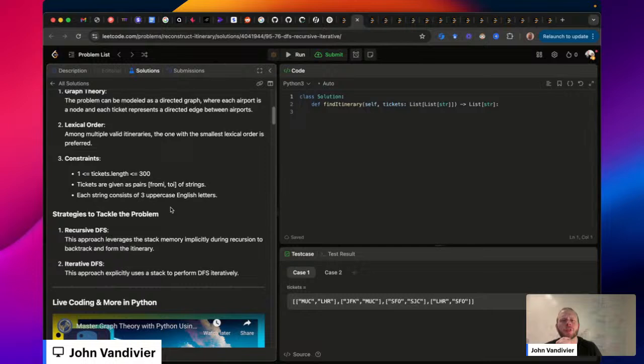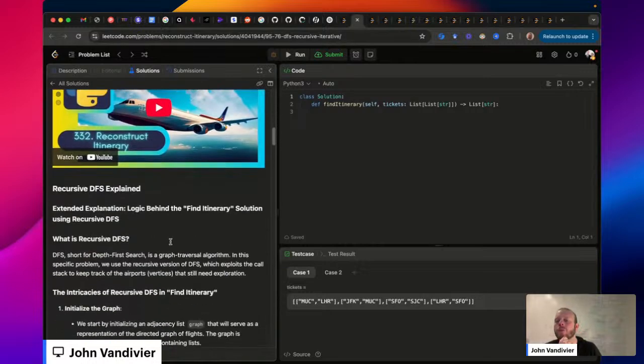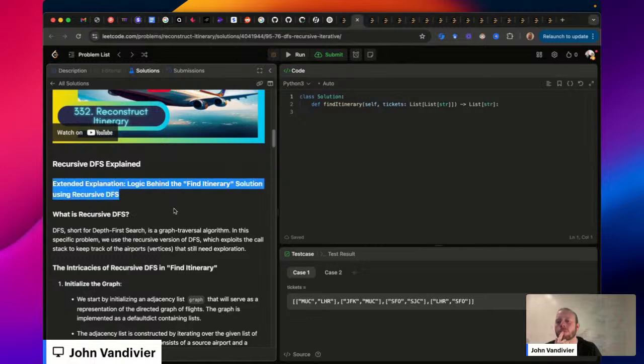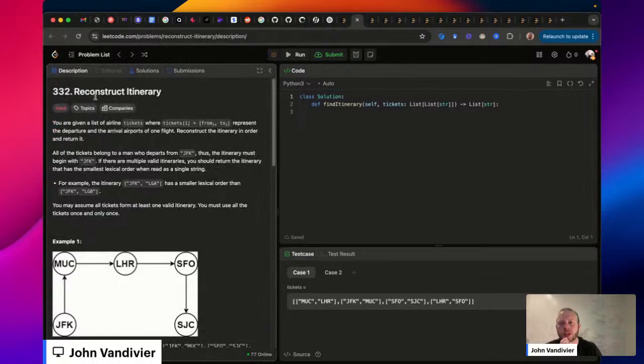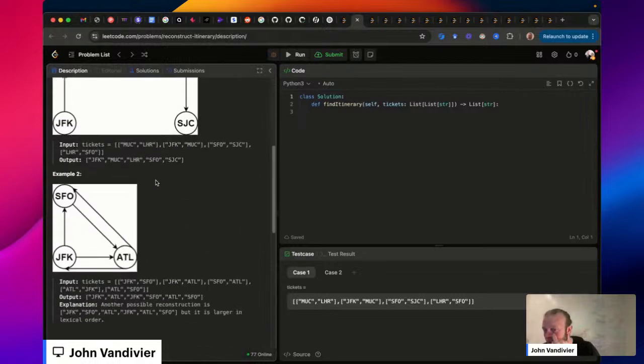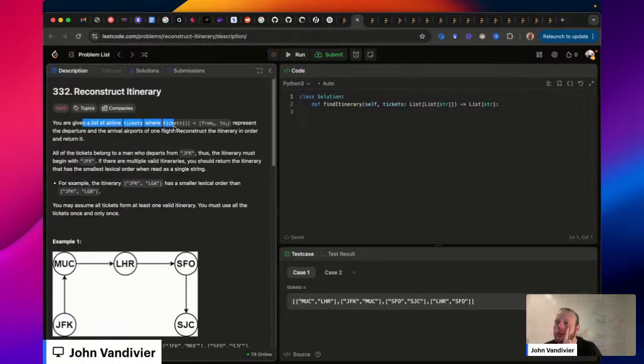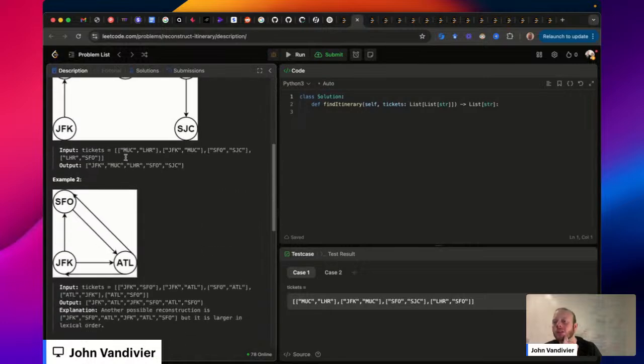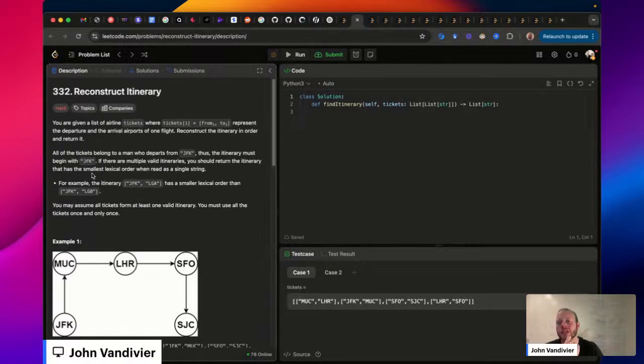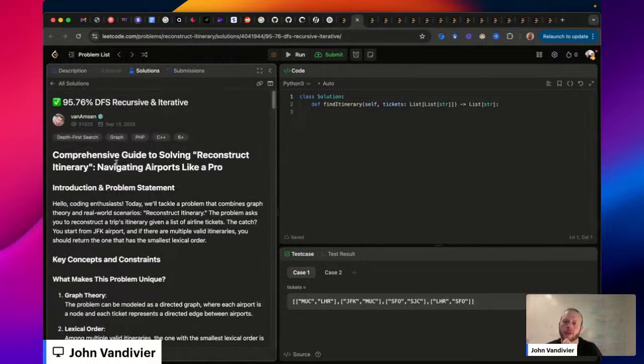I would probably do this as an iterative DFS. I'm not sure. How would you do this with a recursive DFS? Oh, that's interesting. You could, yeah. Is it connected or disconnected graph? Is it guaranteed to be connected? I guess it's guaranteed to be connected because they always begin with JFK, right? So you don't need to do iterative then.